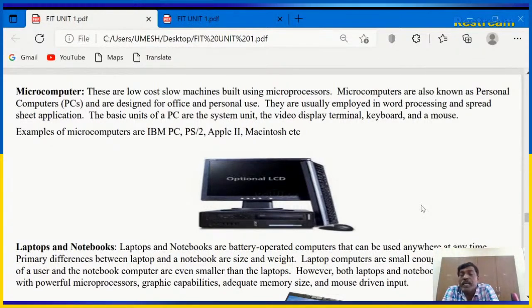They are usually employed in word processing and spreadsheet applications. The basic units of a PC are the system unit, video display terminal, that is a monitor, keyboard, and a mouse. Examples of these microcomputers are IBM PC, PS2, Apple II, and Macintosh, etc. These are examples of the microcomputers.